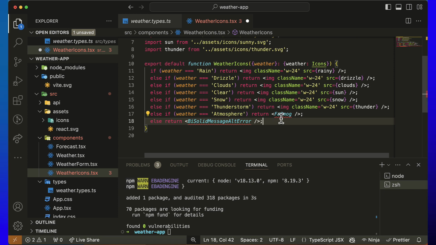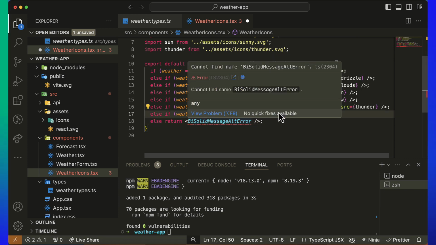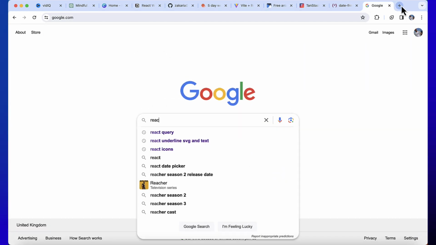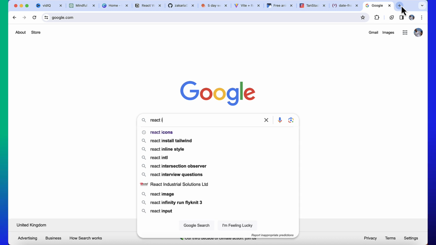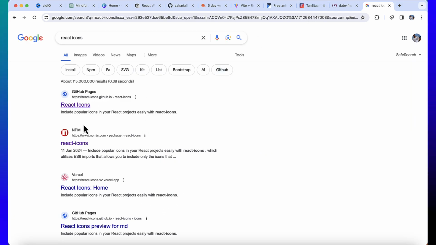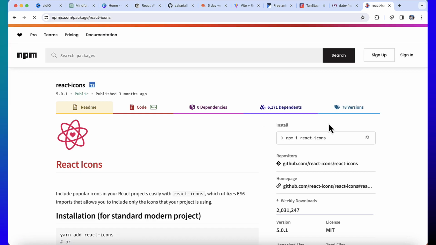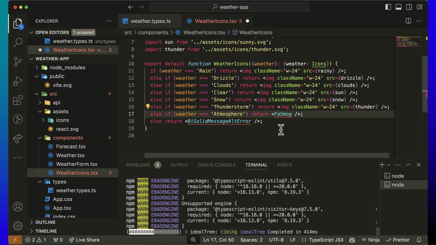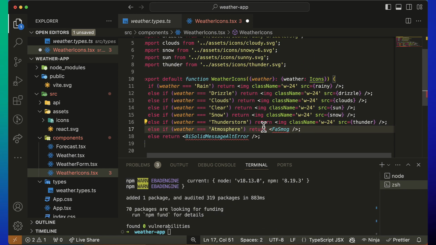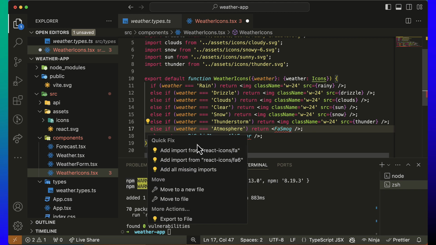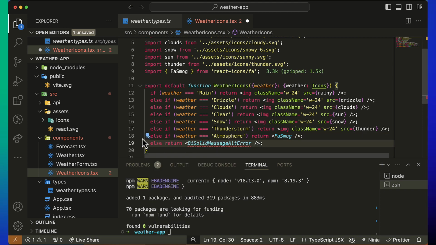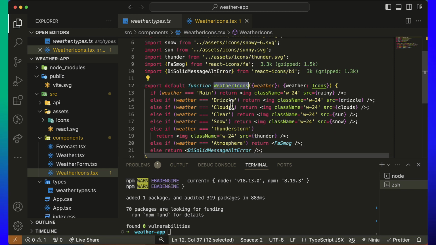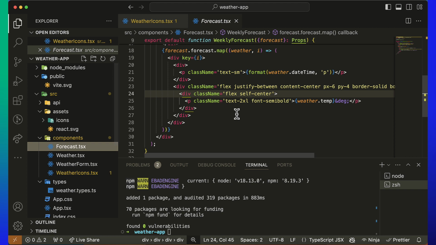And then for the other ones, I used React icons. So React icons is pretty famous. And I'm just going to install that. And then that's just going to allow me to import these. And save. And then now we can use our weather icons inside of our forecast component.